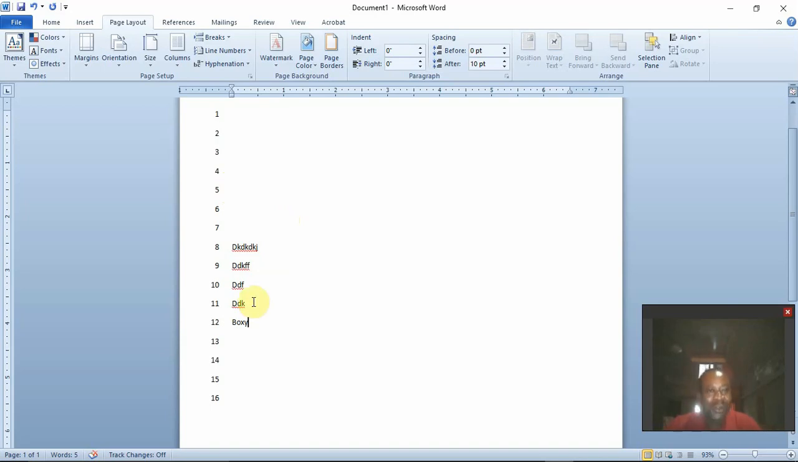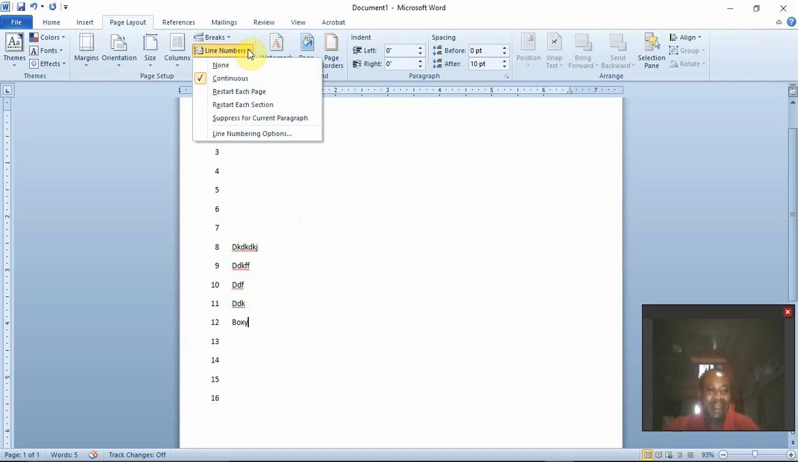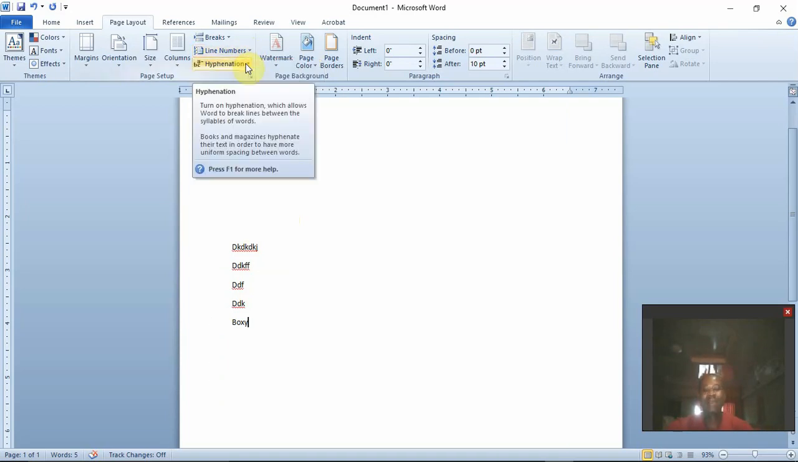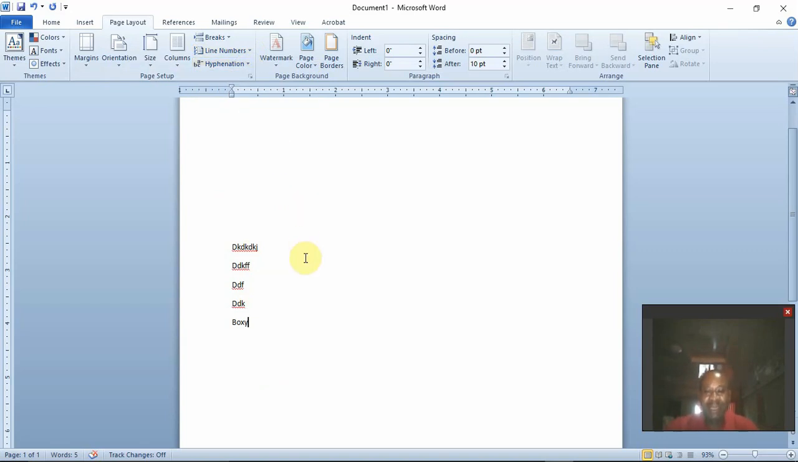In the same vein, you can just go back there, and after your document is finalized, you can go ahead and turn that off again, and your document is now the clean version without line numbers.